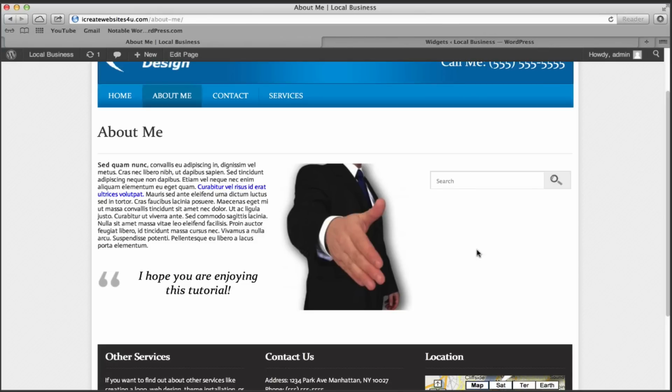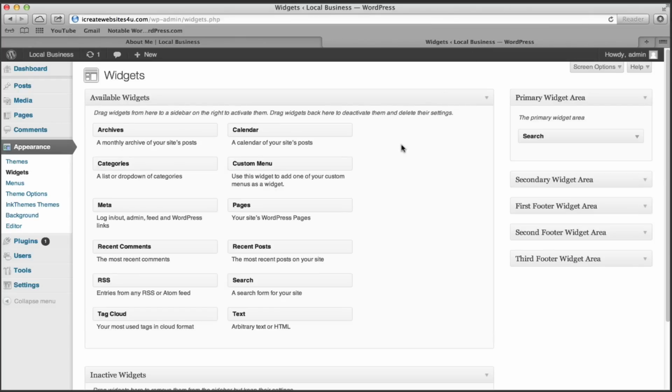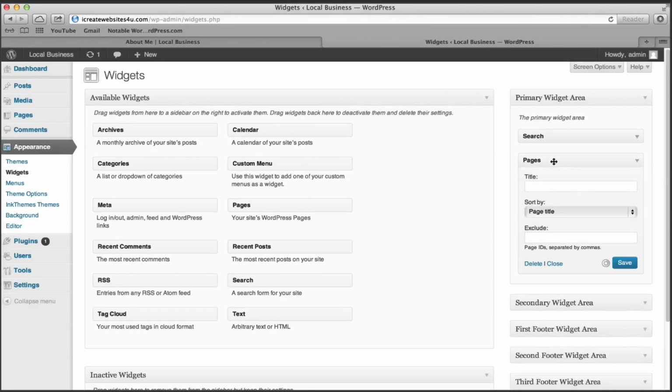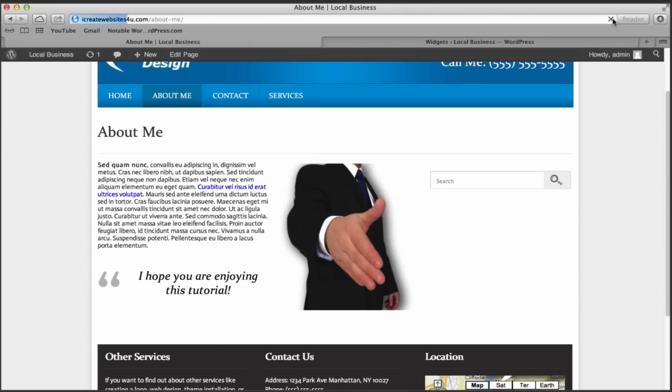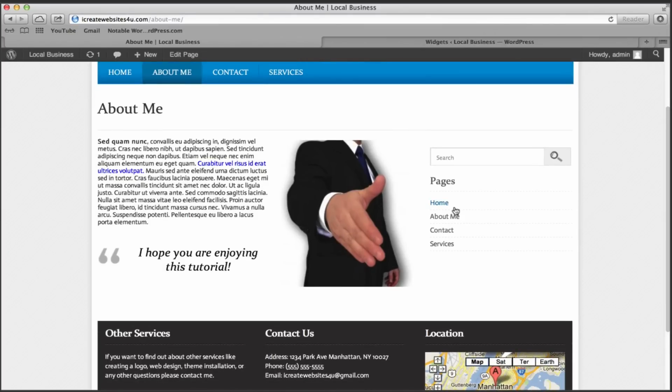But let's put a couple things in here to make it easier for your visitors to use your website. Say let's put Pages widget over here. Just click that from over here, drag it over. And the title, I have it be Pages. Click Save. And now on the sidebar you'll have all your pages on your website, so it'll be easier for people to navigate it faster no matter what page they're on.